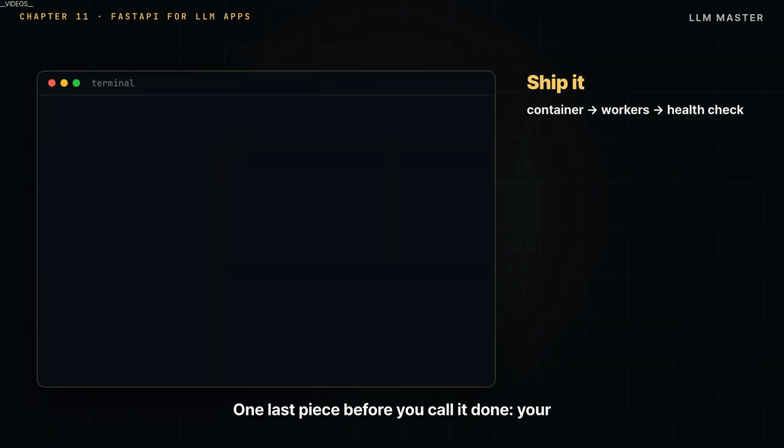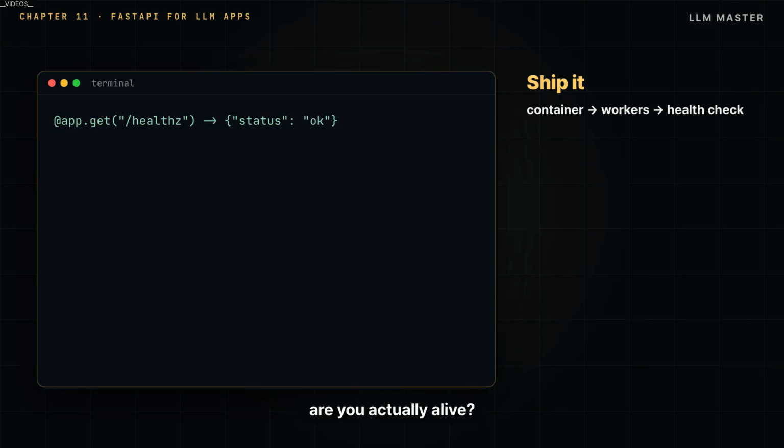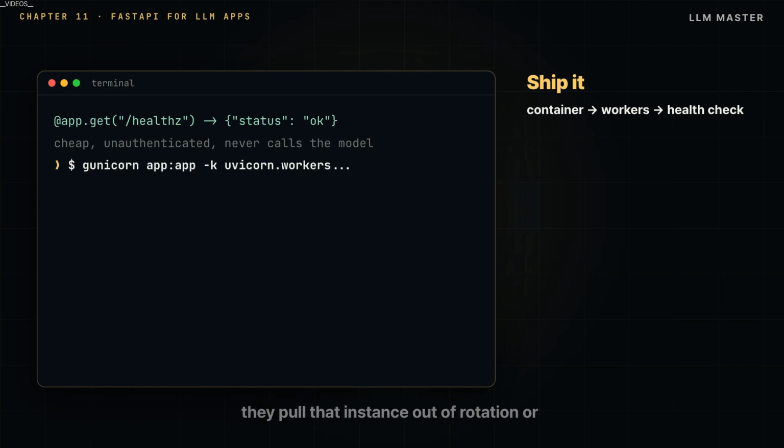One last piece before you call it done. Your platform needs a way to ask, are you actually alive? That's the health check, a tiny, unauthenticated endpoint that returns 200 and nothing expensive. Load balancers and orchestrators like Kubernetes poll it constantly. If it stops answering, they pull that instance out of rotation or restart it. Keep it honest and cheap.